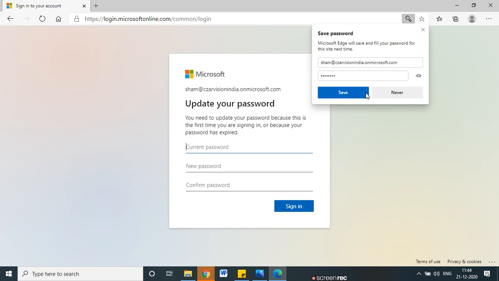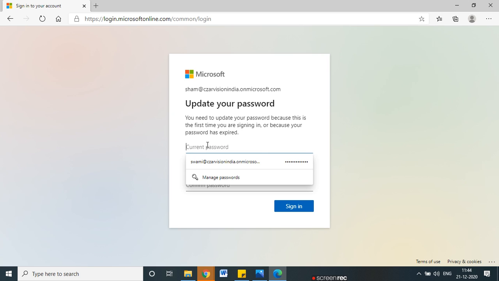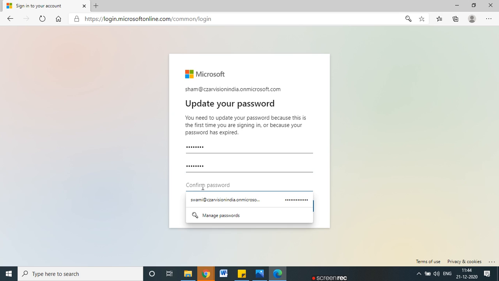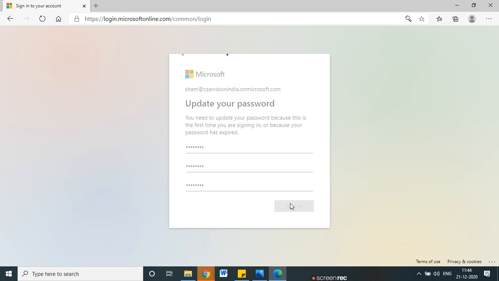Now I have logged in as Sham. It asked me to change the password. So I will change the password to another password. I will not share this password. Okay, I have changed the password.